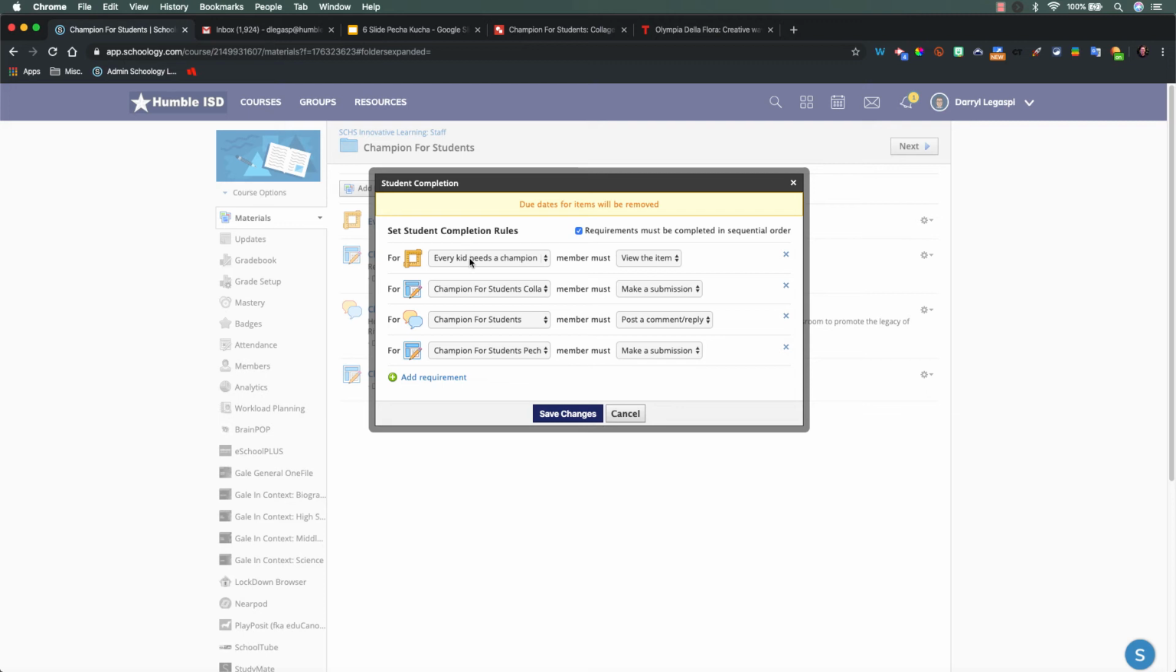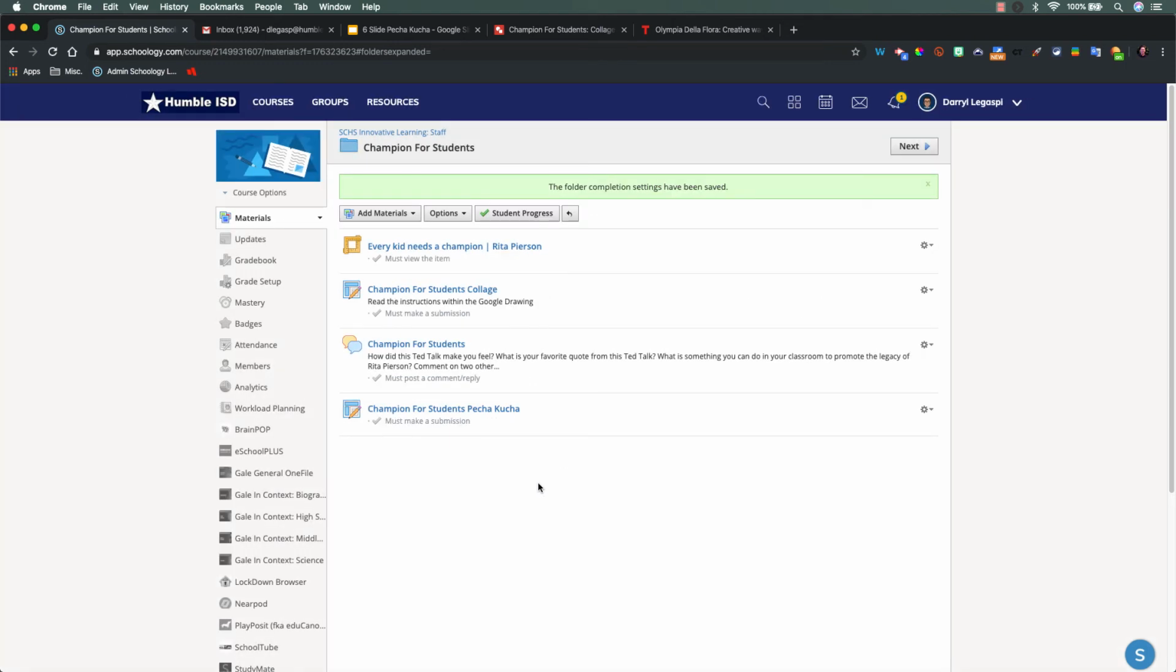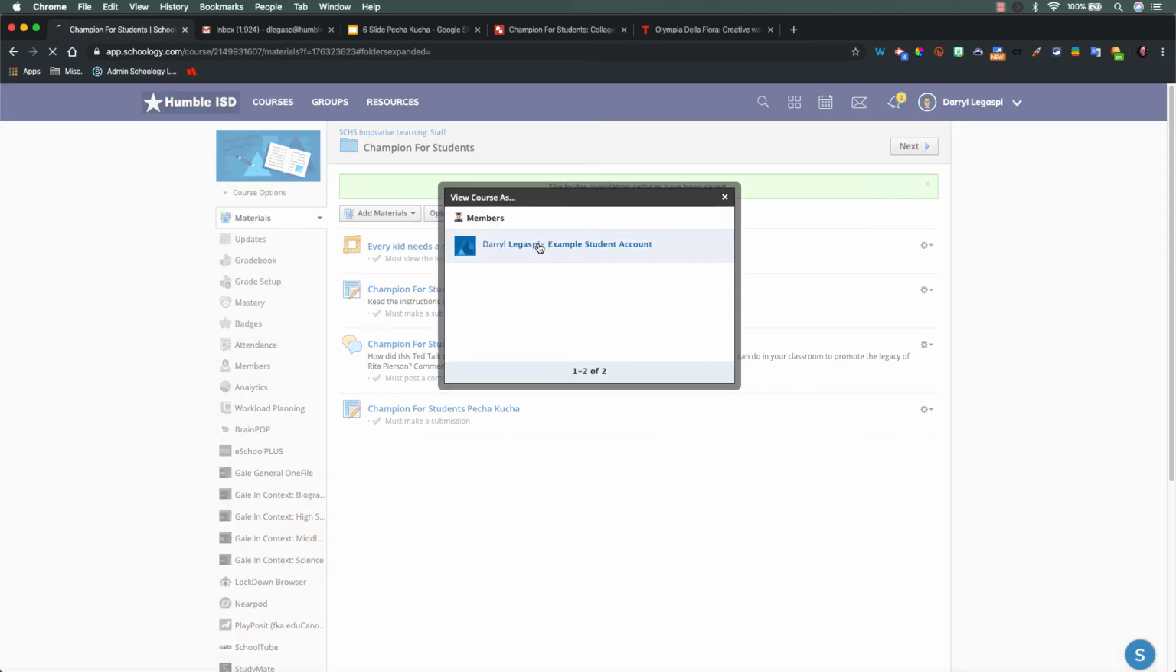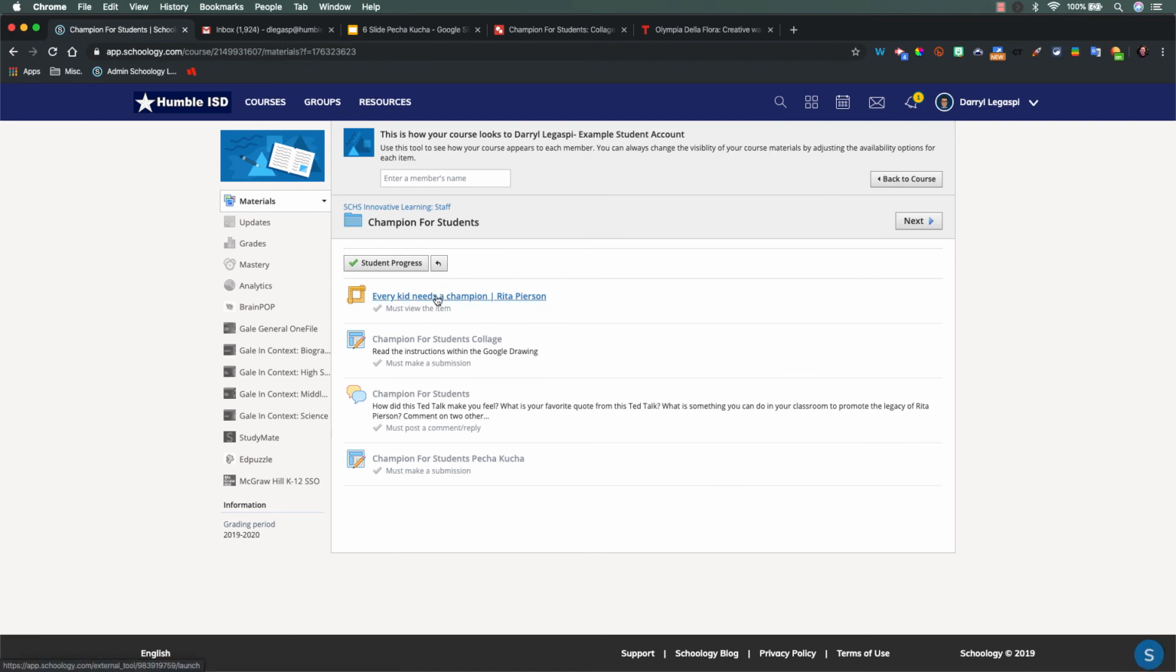All right, so they can't move on to the next one until they complete the one before it. So then I'm gonna hit save changes, and then there we go. So if I go and view course as a student, we can see what that looks like. Complete the 4 assignments to receive full credit. Must complete by 11:15 at 19. That's this Friday by 12 a.m. Okay, must view the assignment. So I can see, look, it's grayed out. I cannot see these until I complete the first assignment. Okay, wonderful tool for creating playlists and curating content for your students.